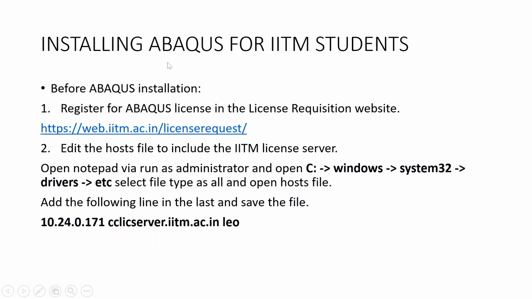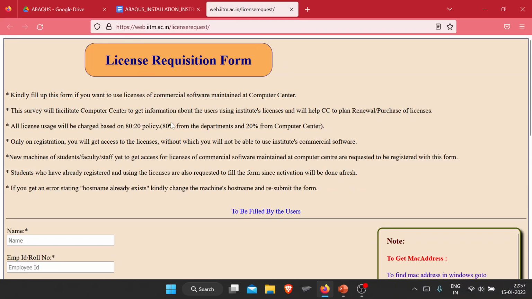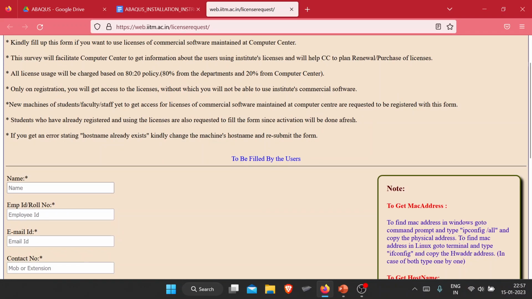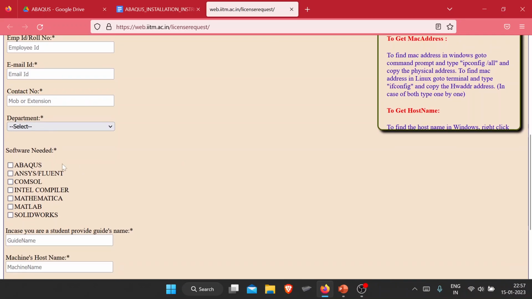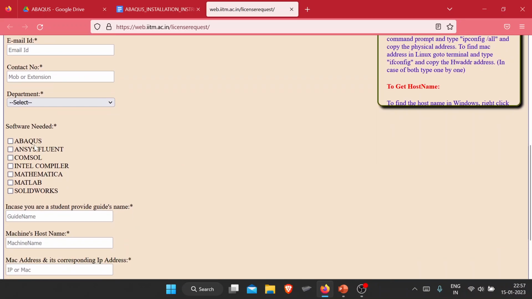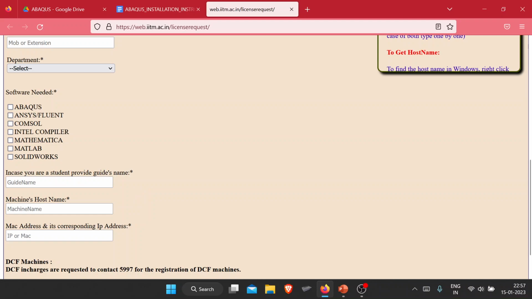Going next, we need to do one thing before starting the installation of ABAQUS. First we need to register for the ABAQUS license on the license requisition website. If you click here, this is another website, which is the license requisition form. Here you need to enter your different details: your name, roll number, email ID, mobile number, department, and then select which software you need. You can select standard ABAQUS and MATLAB, and you need to provide your supervisor's name, your machine's host name, MAC address and its corresponding IP address.